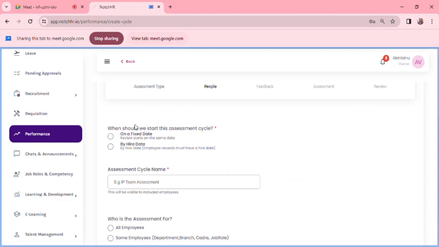And then the next part is, when should we start this assessment cycle? Should it be on a fixed date, or it should be on a hire date? So you input your date where you want the assessment to start. So if it's by hire date, probably you have new employees, you can start from the hire date. But if you want it to be a fixed date, you can fix it for all employees as well.